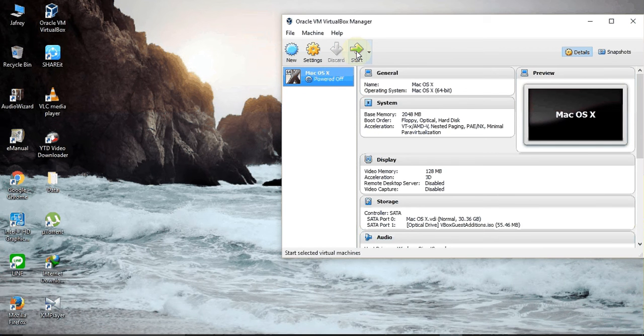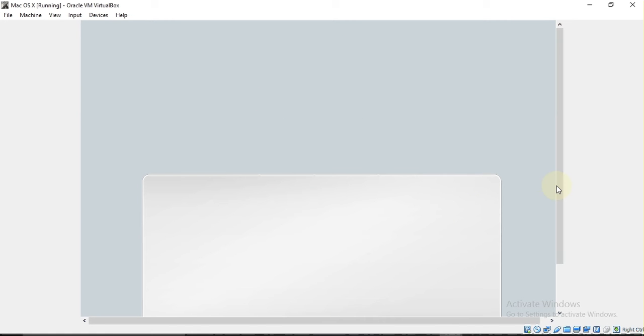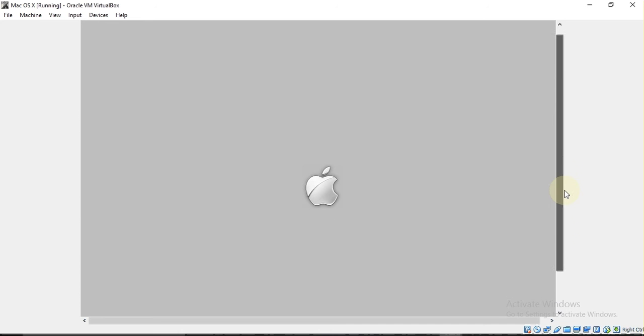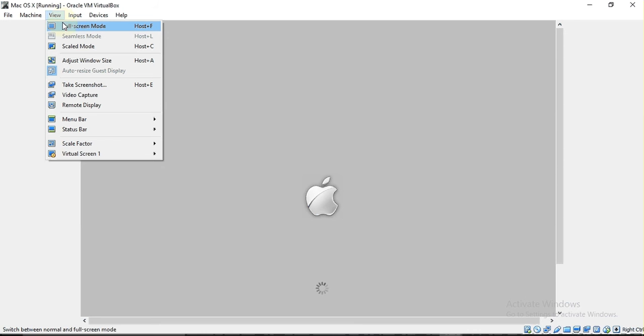Start your virtual machine. This is my Mac OS X. As you can see here, it's starting. Here you can see in this way the space is showing here, and after fixing the resolution problem you will not see this kind of space here anymore.